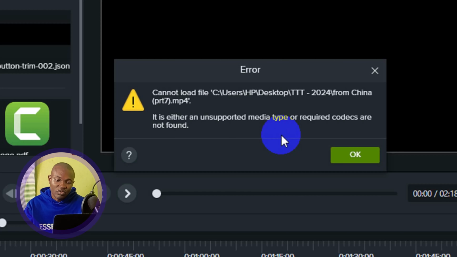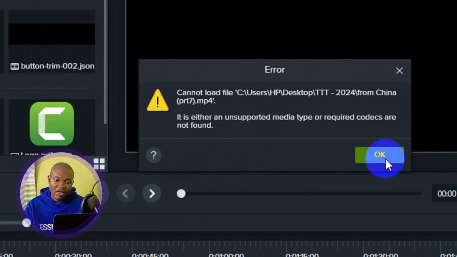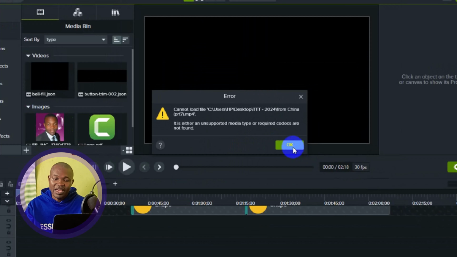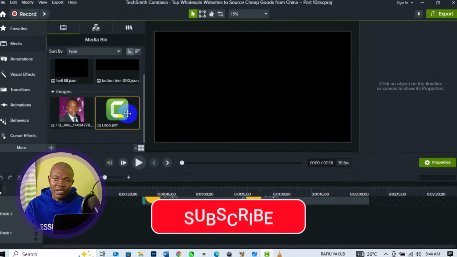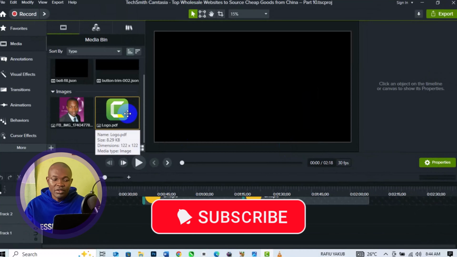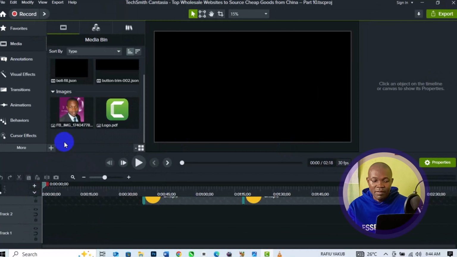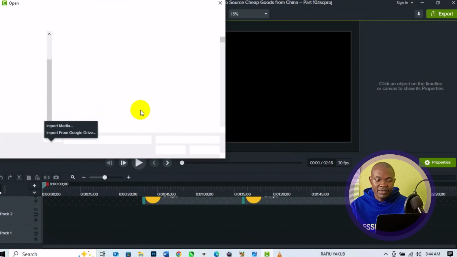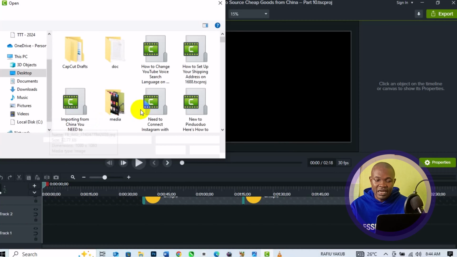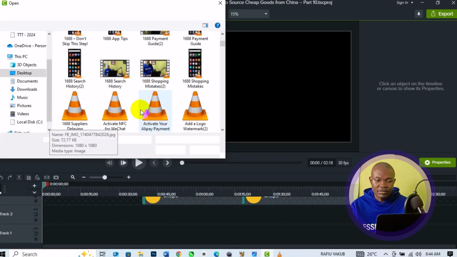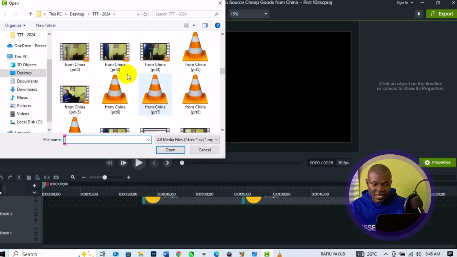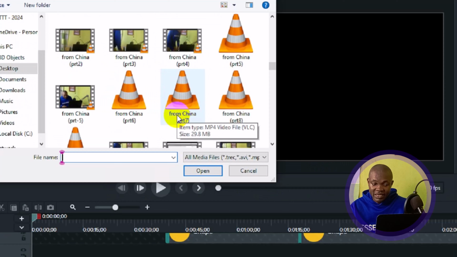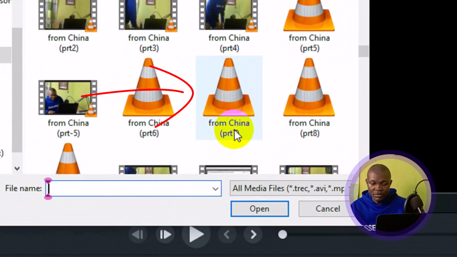So let's get started. I'm going to simply click on OK right here, which simply means that this file cannot be imported into my editing software, and I need this particular video file. So let me say, for instance, again, I click on import right here, I click on import media, then I'm trying to select another file format. So from my folder right here, I'm going to select another file. I'm going to simply select this particular file from China part 7, and I'll click on open.